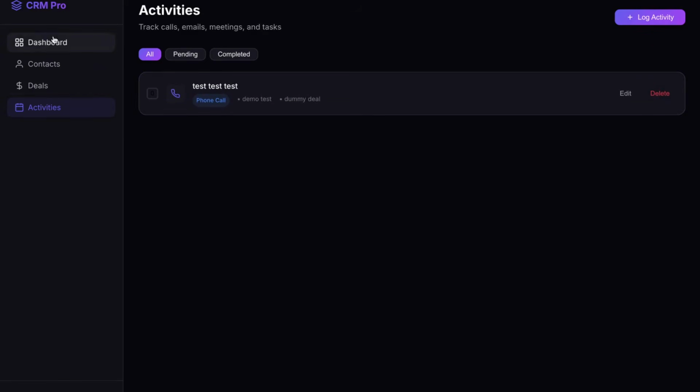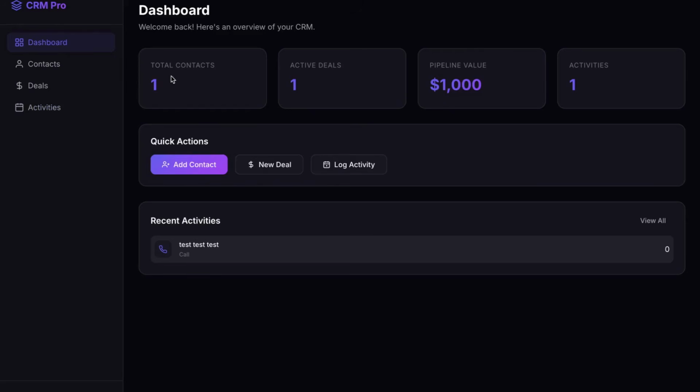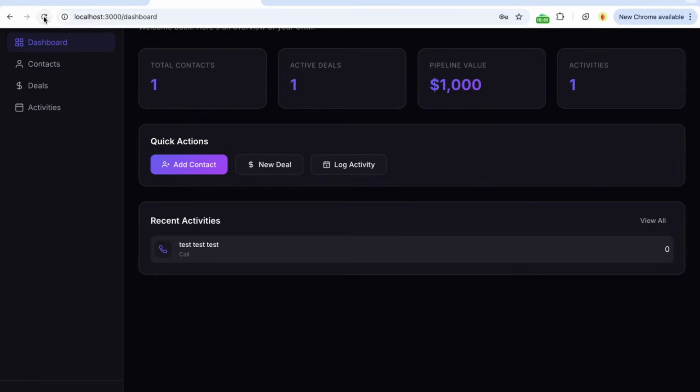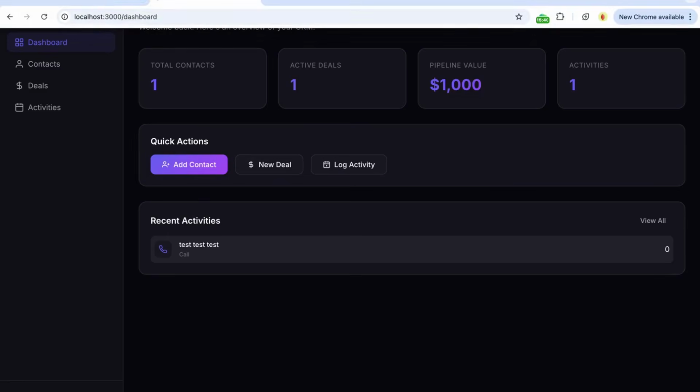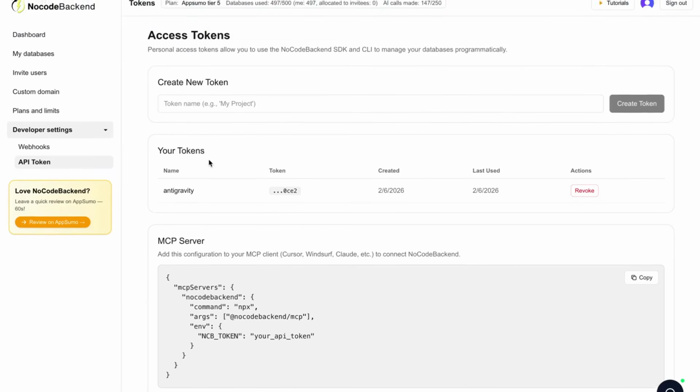Okay. So let's go to dashboard. Okay, so in recent activities, I see this. We have one contact, one active deal with the pipeline value of $1,000. All in all, this looks pretty good. Okay. Now, if I just refresh this page, data is still there, and let's go back to NoCodeBackend.